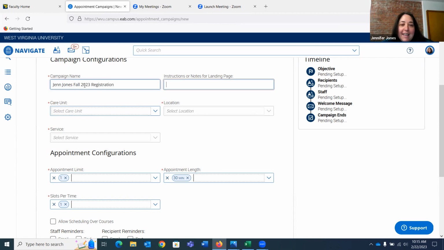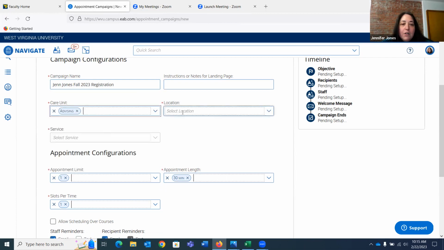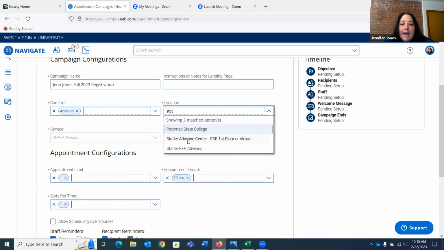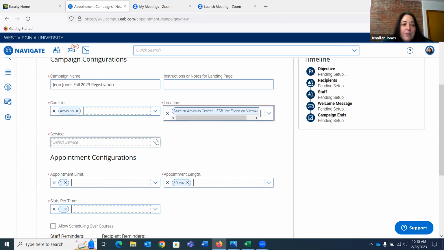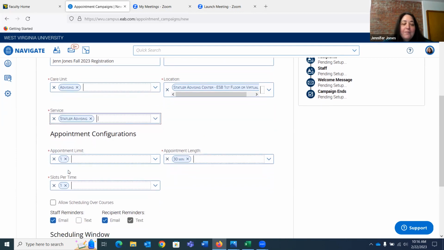I don't ever put anything here for instructions or notes for landing page. For care unit, I do advising. For location, I usually click here and type in Stat because we're all the way at the bottom. So we're Statler advising. And then for service, you used to be able, I think, to choose more than one of these, but you can only do one. So I do Statler advising. When you're doing your availability, you can do more than one. So I usually will do advising and Statler advising because students tend to gravitate towards advising.